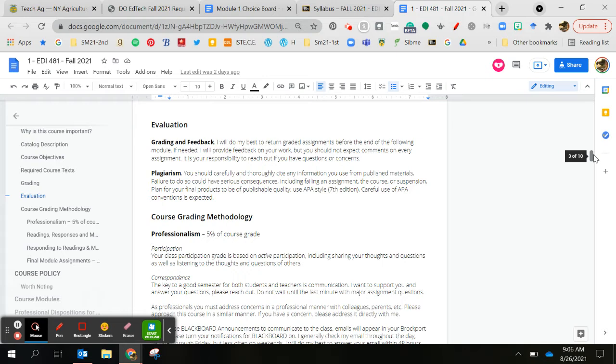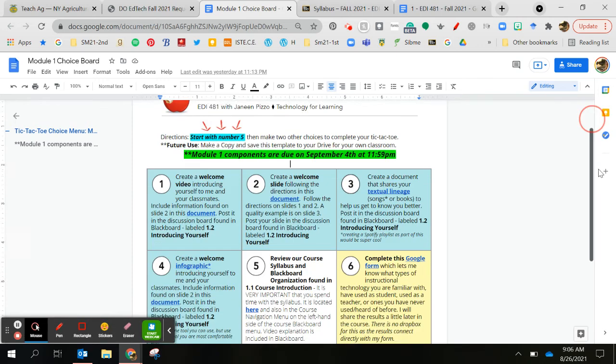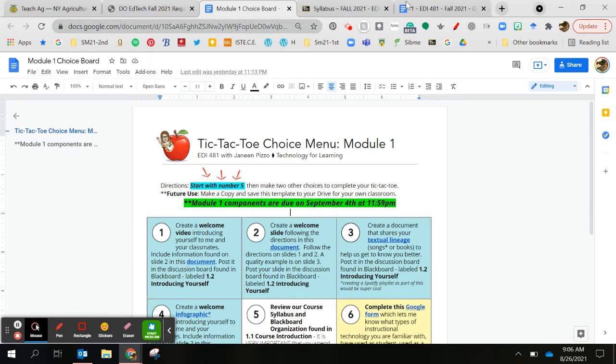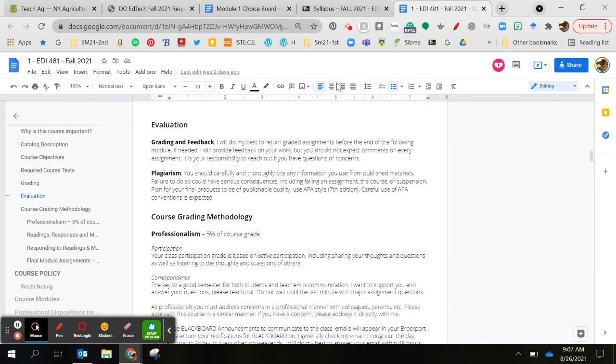For plagiarism, please don't do it. I'm not a huge fan of Teachers Pay Teachers. So if you're creating something, you can be inspired by somebody. You'll notice that this module 1 choice board over here, I modeled this after something I saw from Casey Bell, but I made sure that I said it was created by me, but it was inspired by her. So the content was created by me, but the layout was inspired by her. So if you're going to borrow something from somebody else or use something, make sure you don't plagiarize it and cite everything that you can.